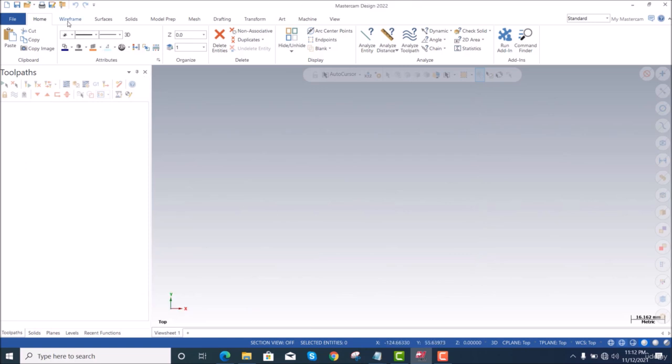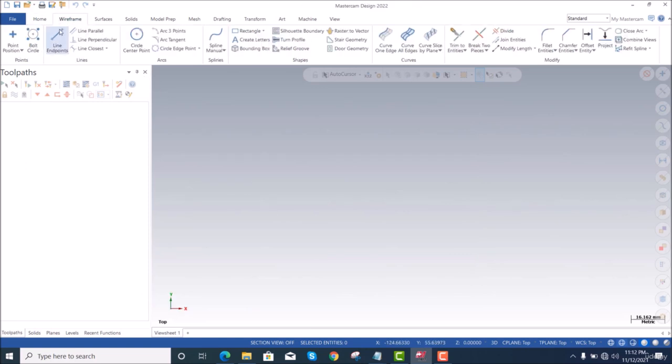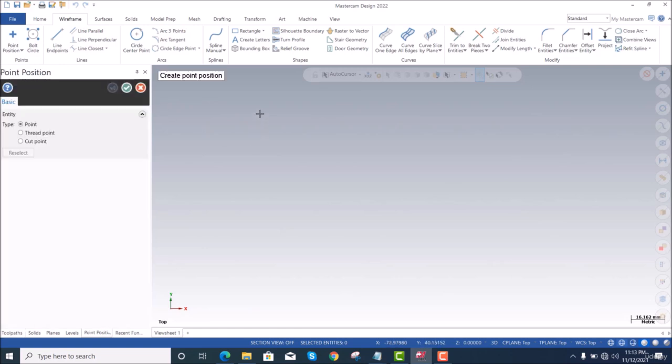Okay, first we will start with the wireframe, which is basically most of these operations are of sketches or 2D, and these are some 3D operations which we will discuss later. So let's start with the point position. With the help of this command, we can create a point at any position on the screen. You can see on the click, points are created.